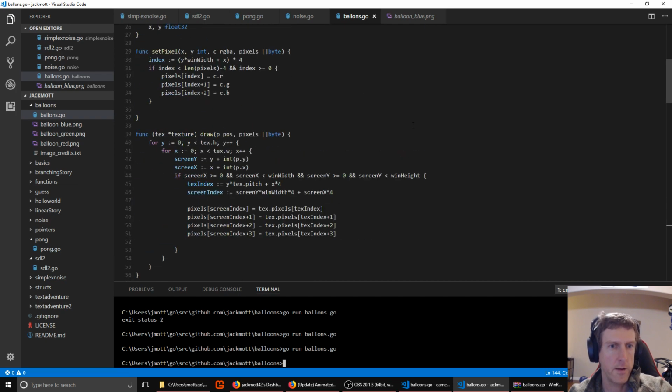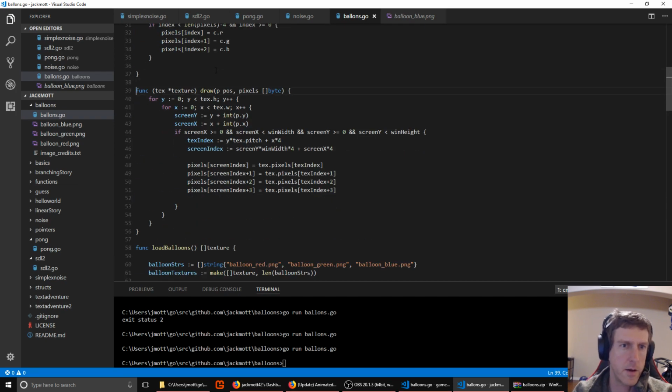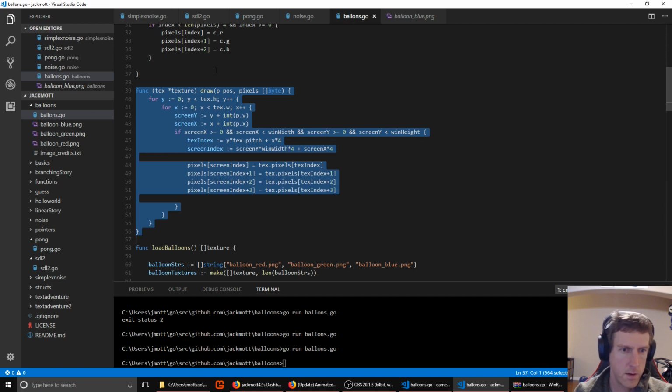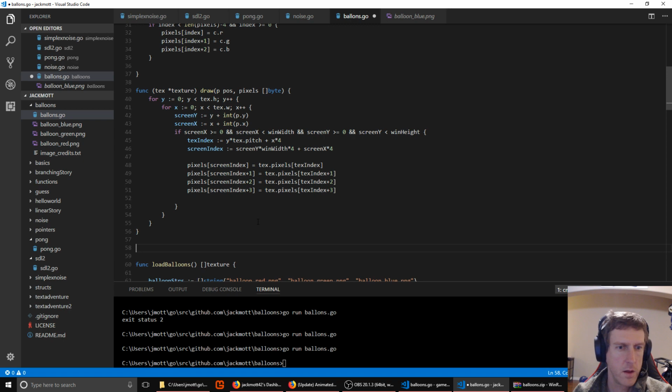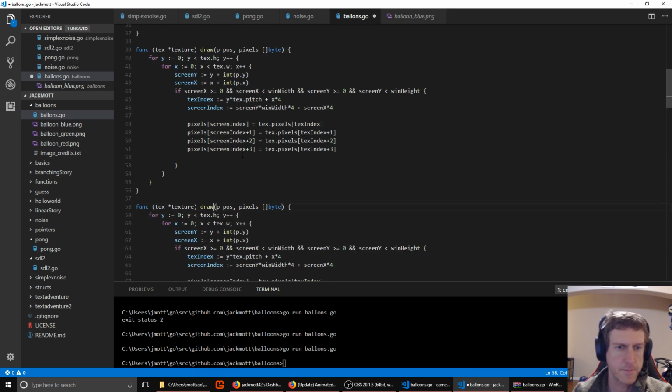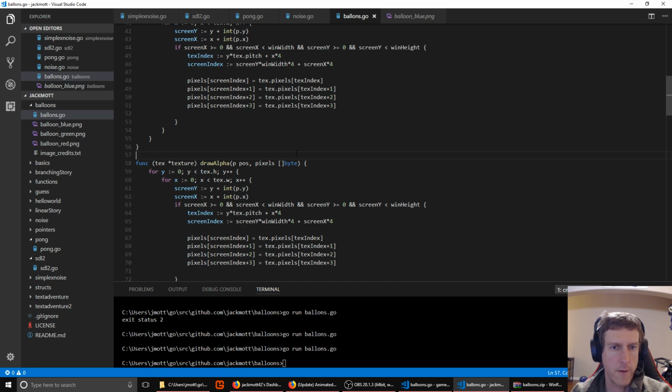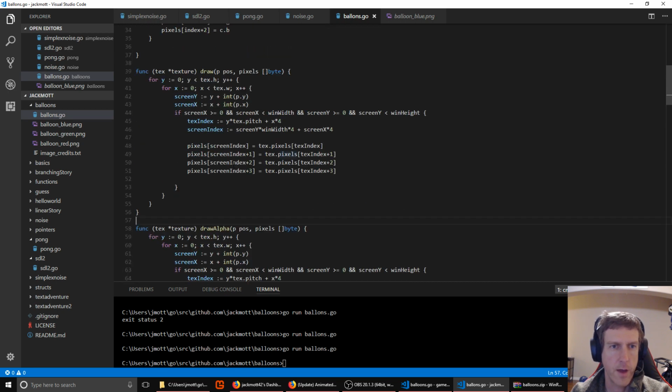So let's leave this draw. Let's copy our current draw function, and we'll make another one called draw alpha. Because if we have an image that doesn't have any alpha, we won't want to use alpha blending because it's more expensive.